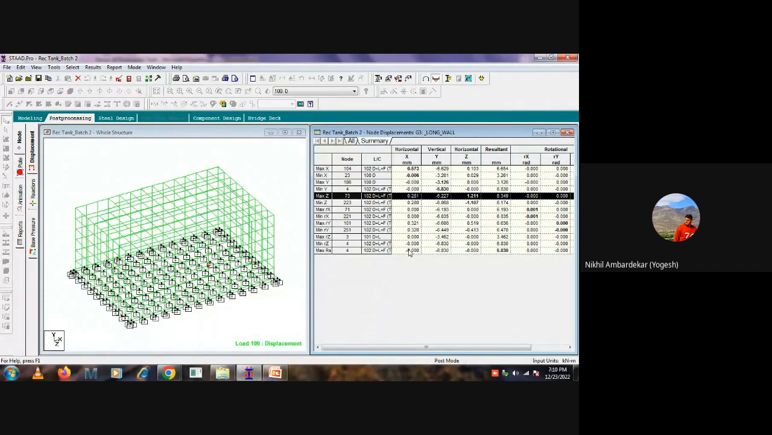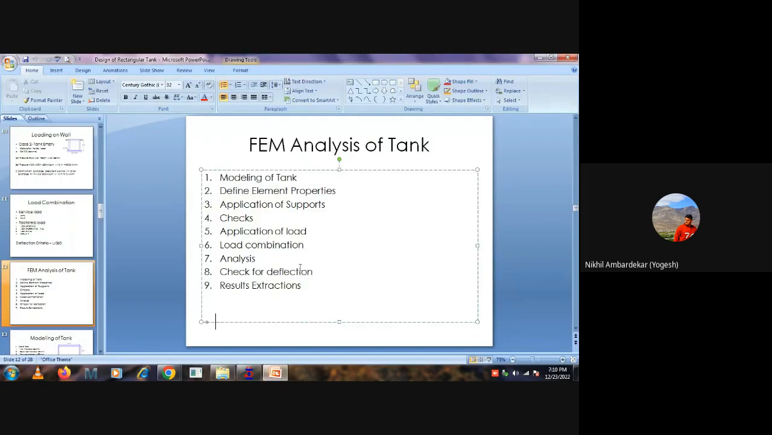So if you want to see the deflection individually for individual elements, for the wall and slab, we already created groups, and based on those you can do that. Okay, understand this point? Check for deflection. Analysis is only a command, so we just have to apply that command, and after that we have completed the checks for the deflection.